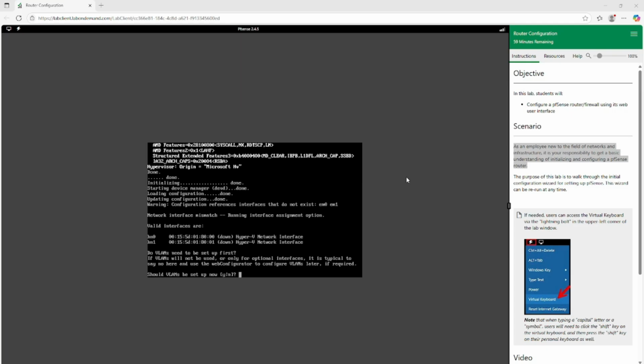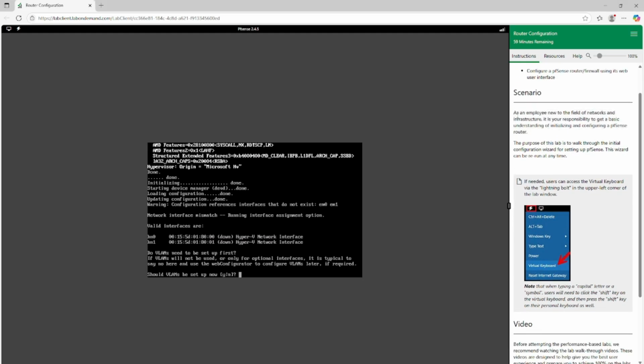I'm going to be guiding you through Lab number 8, router configuration. In this lab, we are expected to configure a pfSense router or firewall using its web user interface. Let's go through the scenario.